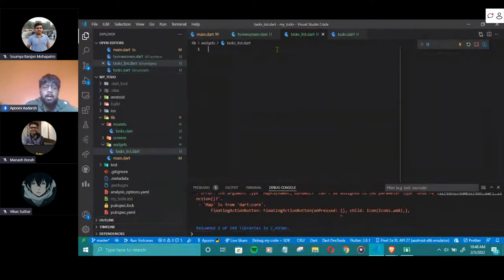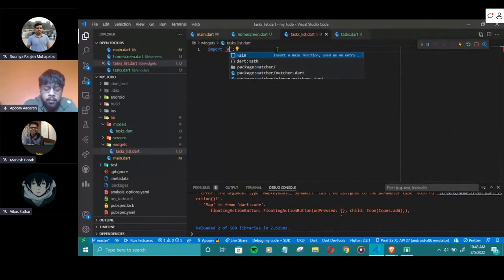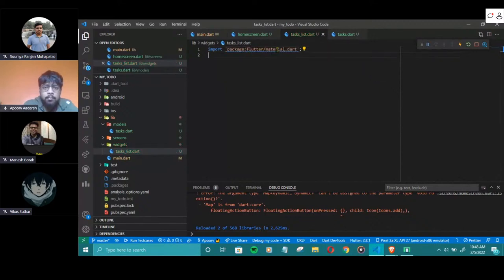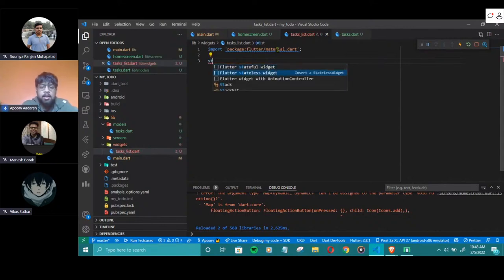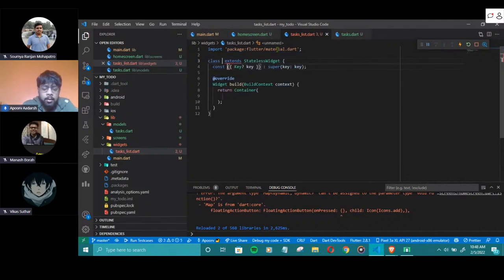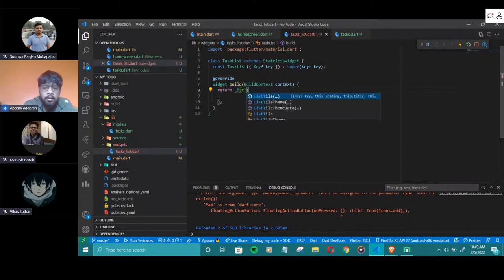Now let's create our task list. So how should our list look? As always, before defining any widget here, we must include the Flutter material dart. Okay, so let me make it a stateless widget again, and its name will be task list. So what will a task list look like? It should be a list type.